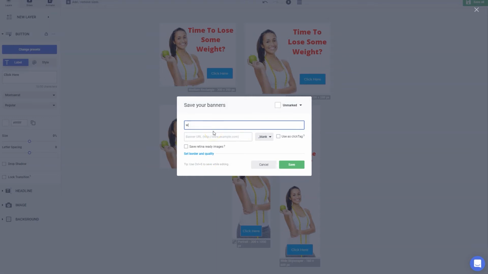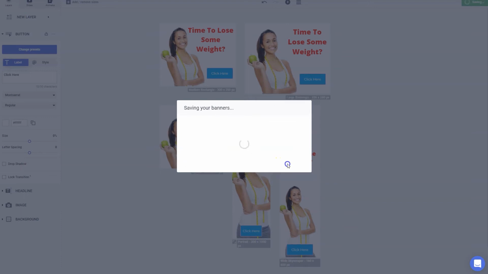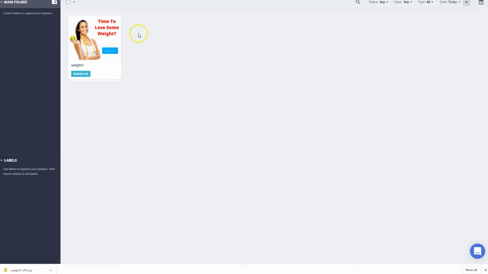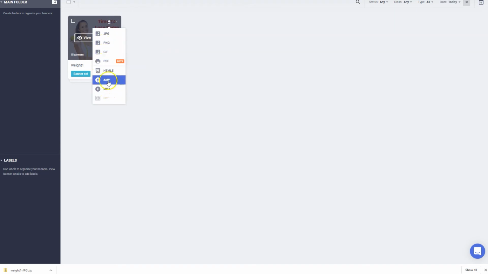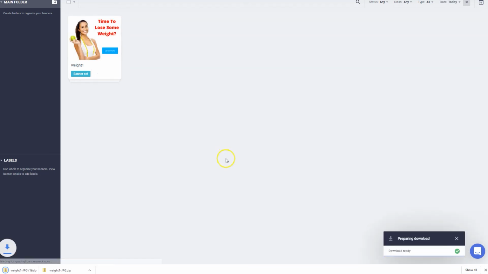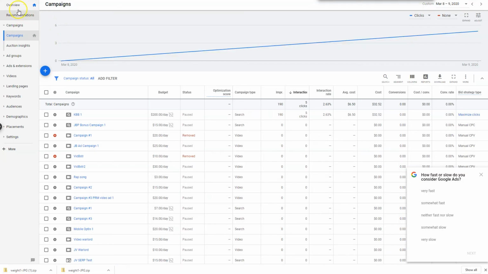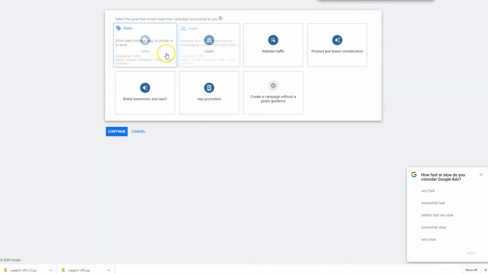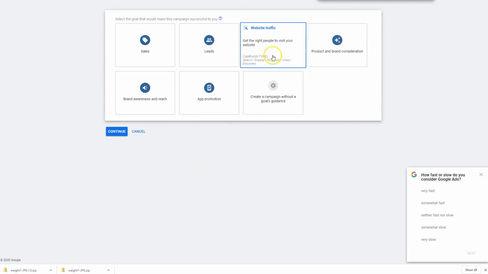We'll call it Wait 1. Okay. Hit save. And then we can come here when we're back at the dashboard. Click download. And since we didn't really do the animated thing, these ones don't really apply to us. We'll just go with JPEG. We'll download those, and now we can move them into our Google display ad that we're going to create inside of Google Ads. So let's go ahead and click New. And we'll click on New Campaign. And this time, let's say we want to go for just website traffic.